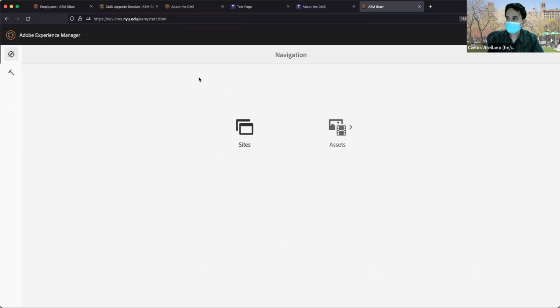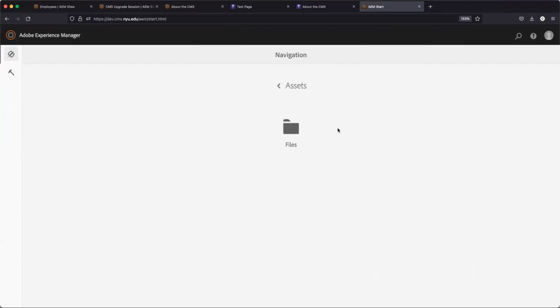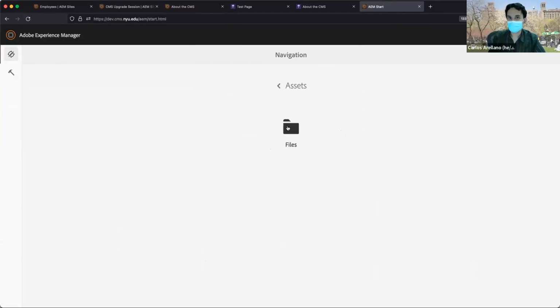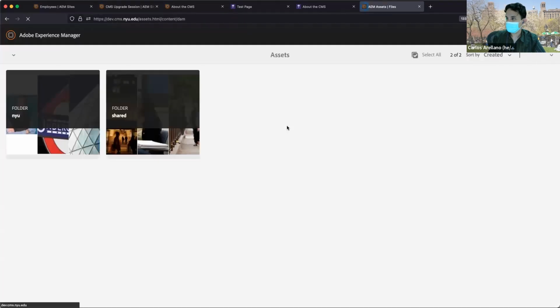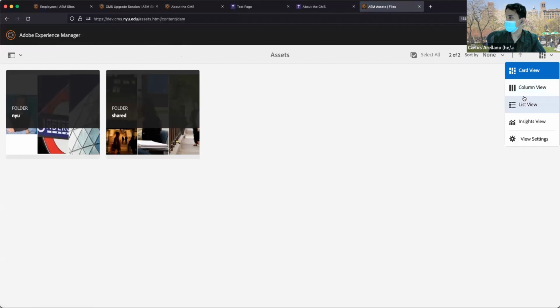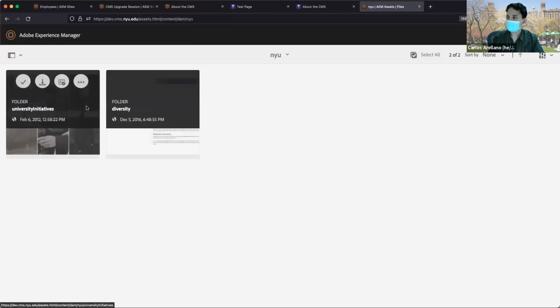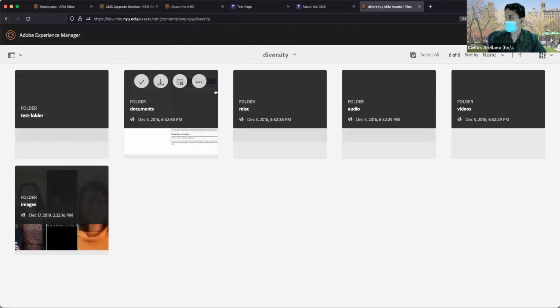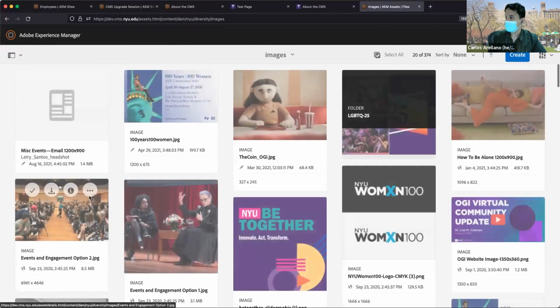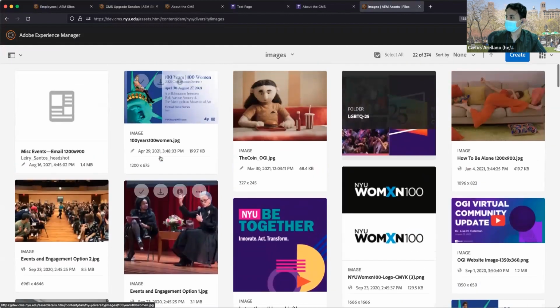So again, very similarly, you're in the main navigation page and you will go to Assets and then Files. And you'll be presented with card view. Very similar to the site's navigation, you can toggle between views. I'll stay in card view just because it's easier to view images. In our case, we'll click NYU and then diversity because that is what this user is able to edit. And then we will click images and you'll see all the assets here.